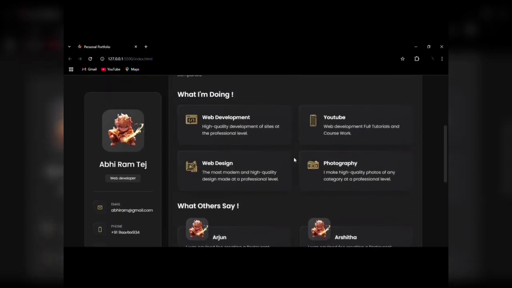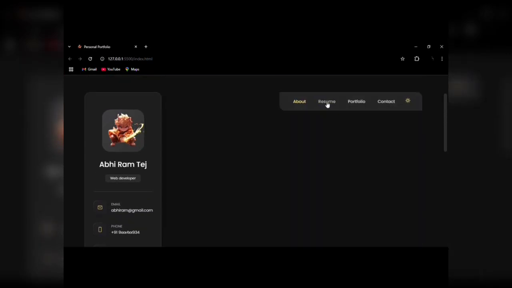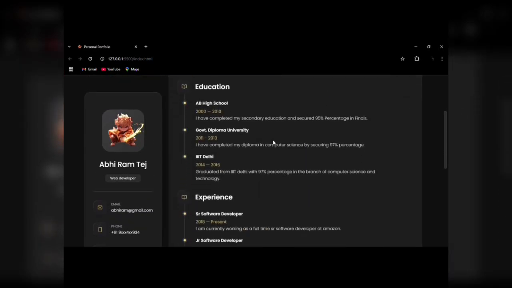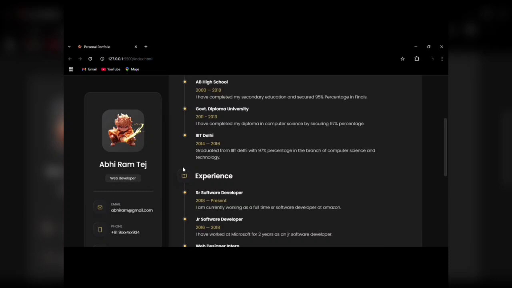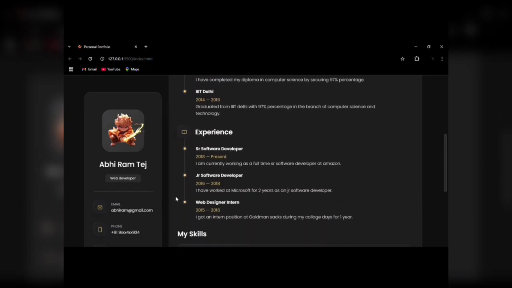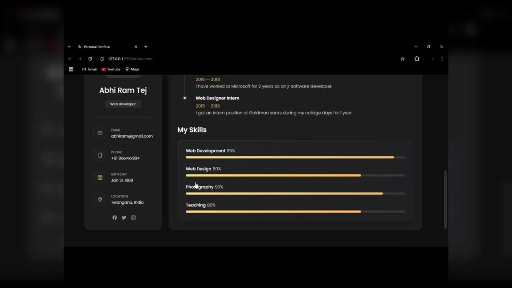Then we can go to the resume section, and in the resume section, you can see how we neatly designed it using the CSS, and you can see this entire bar representation of the skills.